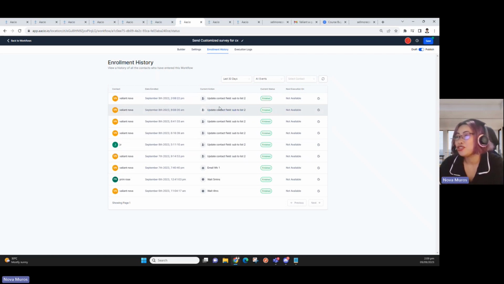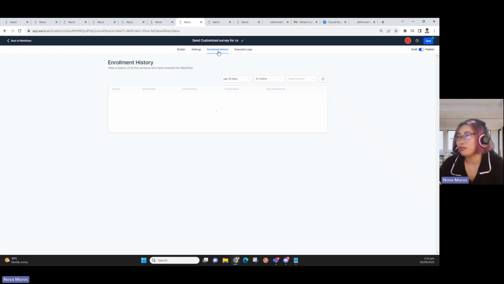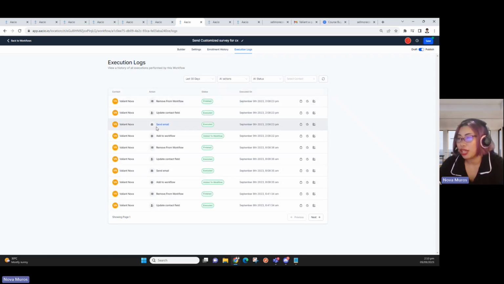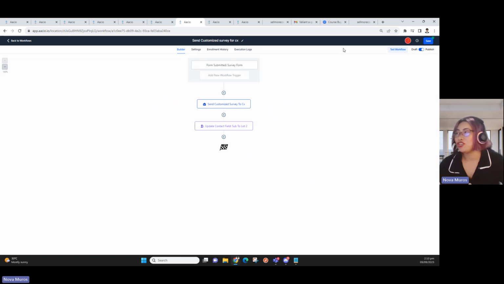Okay, so enrollment history, what's going to happen after the form submission? After the form submission, you send an email to the customer, then update the field to list the sublist. Execution logs, this is where you would see added to workflow. Let's start here. September 9, 2008, right? So added to workflow means this user is added to the send customized survey for customer. Then we were able to send an email. Then we were able to update the segment into list number 2, and then remove from workflow. That means the workflow is done. Oh, he was able to finish this. Okay, so basically that's it. That's my assignment.